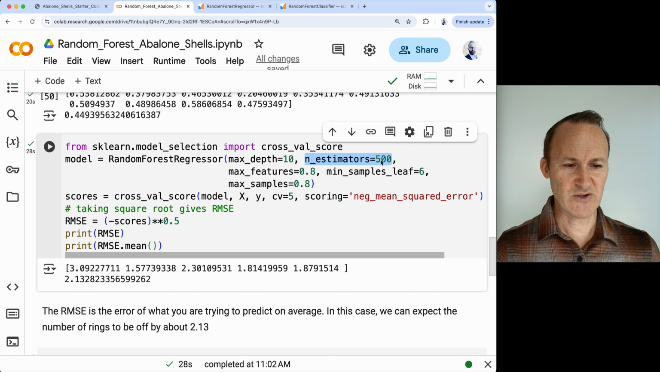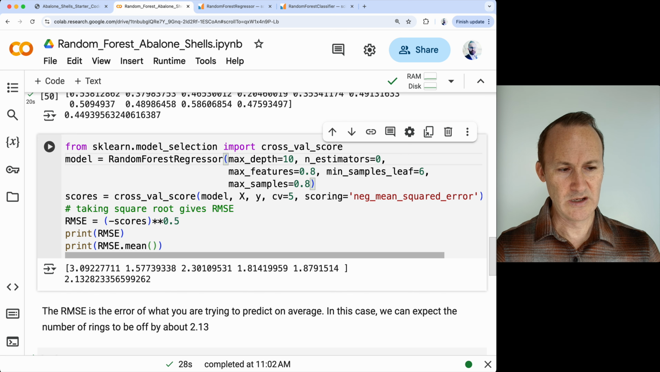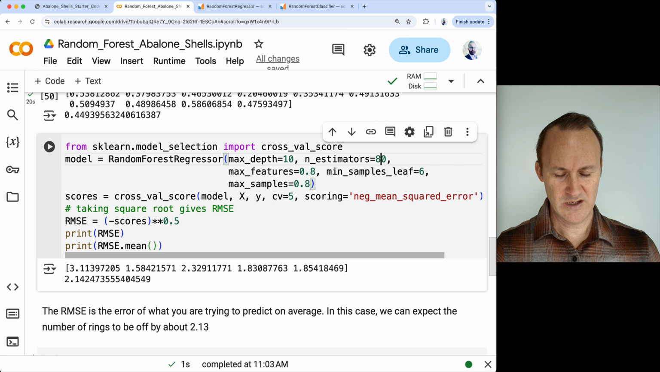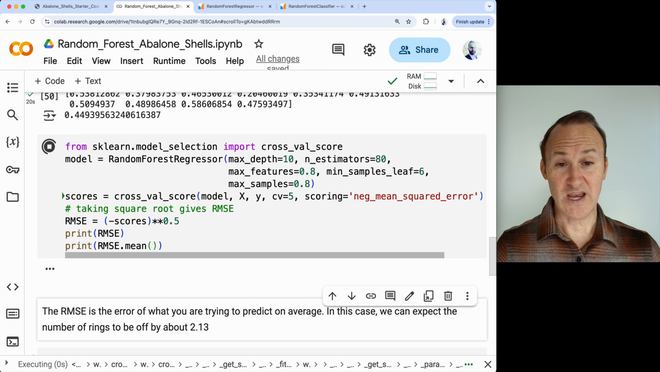Okay, so we haven't tried a small amount, which is sort of interesting. More is generally better is often how it works. Not always the case though. Okay.